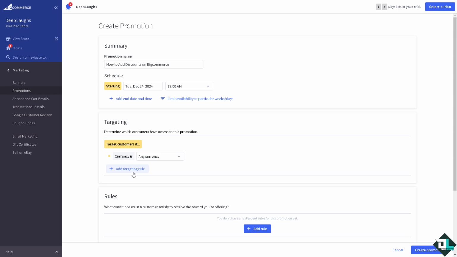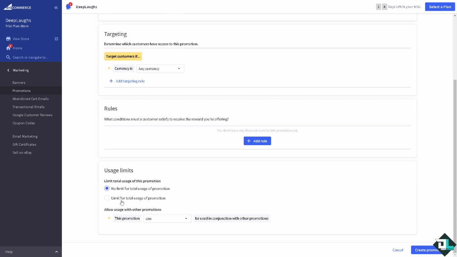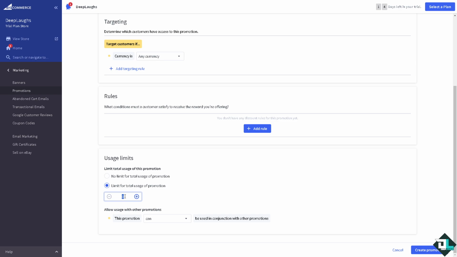We have a separate video for this, but for now, you can choose if there's going to be no limit for total usage of the promotion or a limit for total usage of the promotion. If you click that, you would notice that there's going to be a value. Click on that. You also have the option to allow usage with other promotions. If you want, it can or cannot be used in conjunction with other promotions. For now, we're going to choose the can, and create a promotion.